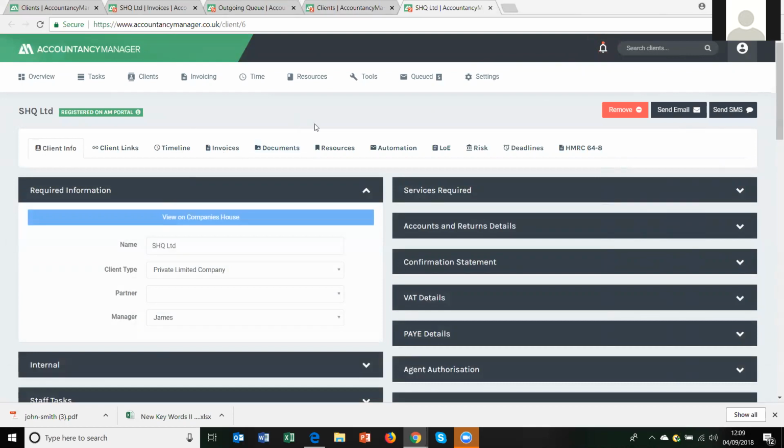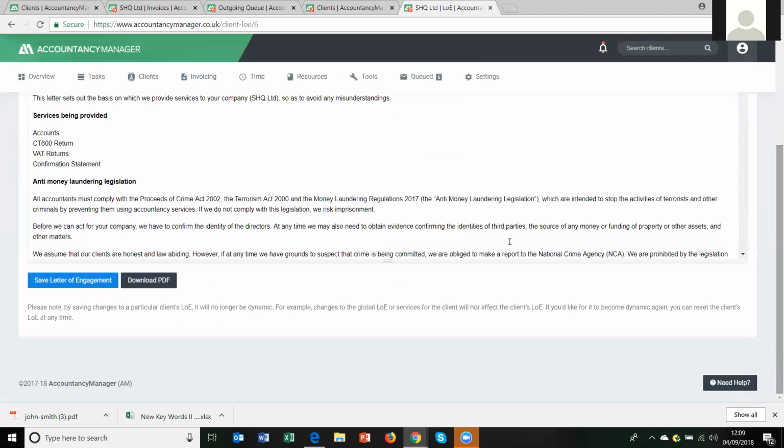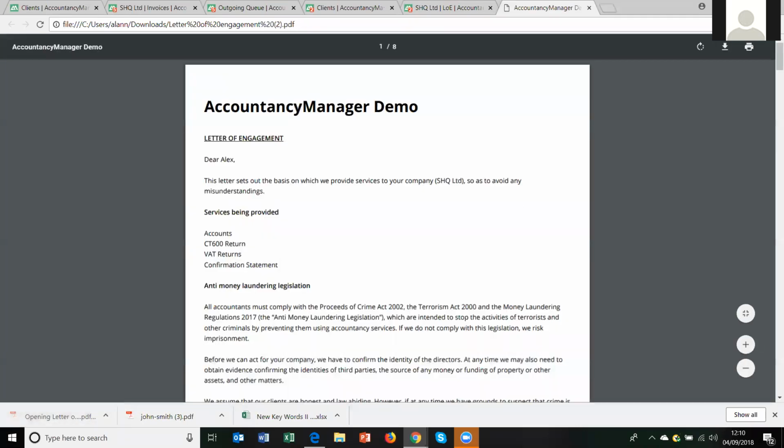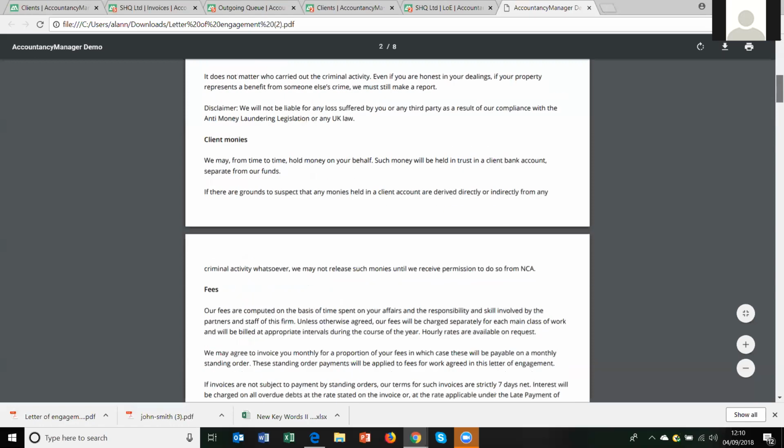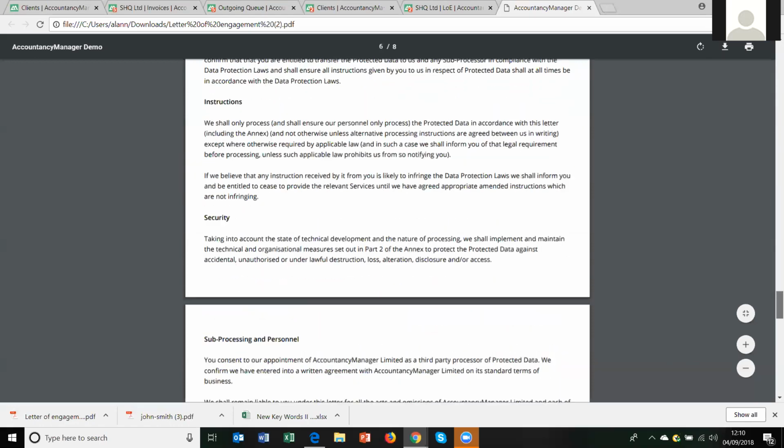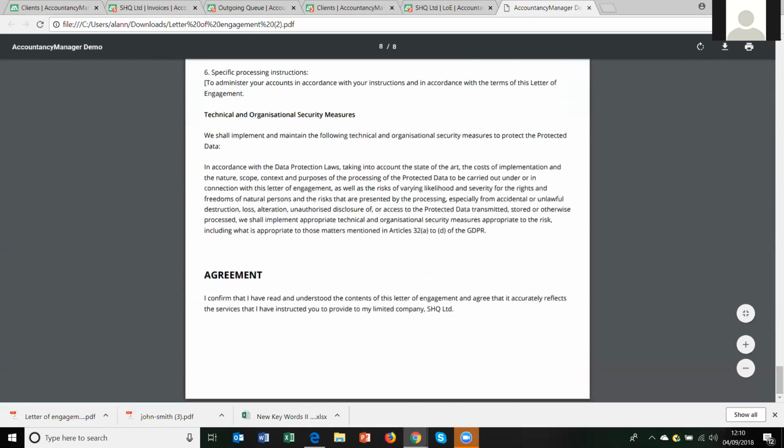Let me just get rid of that. I could pick it up from here in the letter of engagement and then download as a PDF, or I could go into the timeline and download it from there. From here, that will just be the PDF ready to go out. If I did it from the timeline, it would also have the signatures on as well. So that is the letter of engagement ready to go, so I could print it from here and export it, for example.